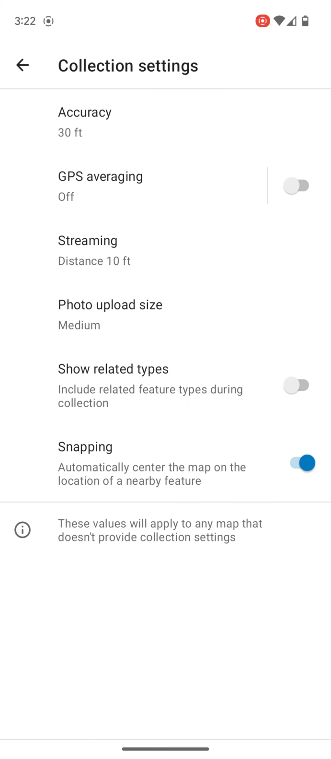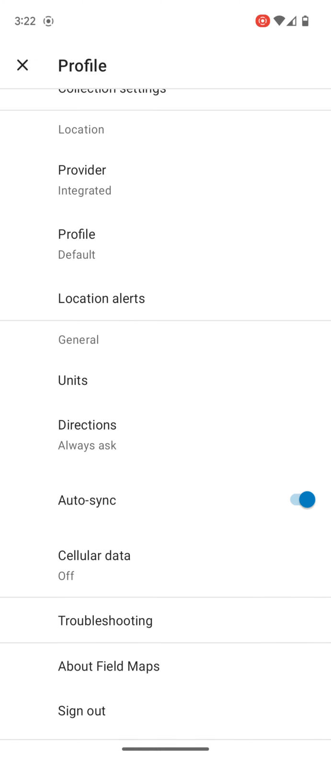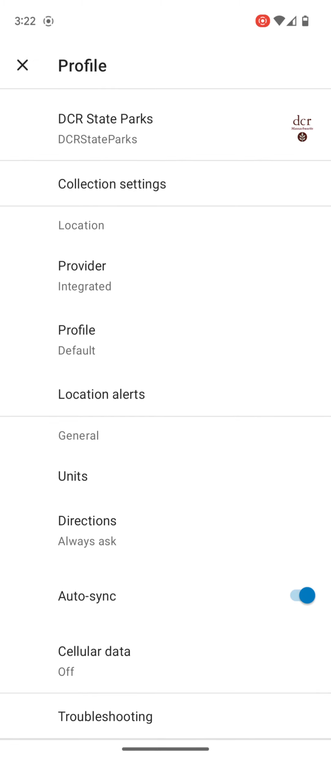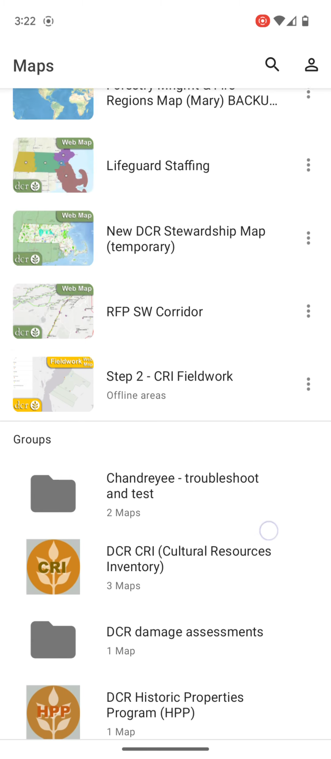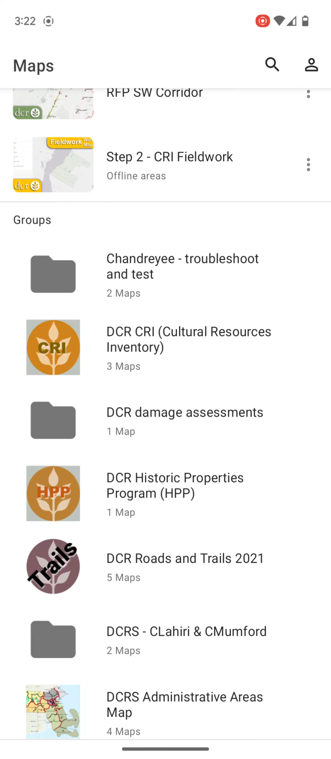So collection settings and photo upload size, and down here troubleshooting are the two really important things that you should check on when you first log in, and anytime that you have updated either the app or the operating system of your phone or your iPad or your tablet, because sometimes these settings do go back, they get reset. Back to your map gallery.